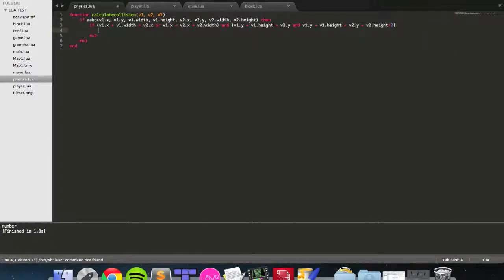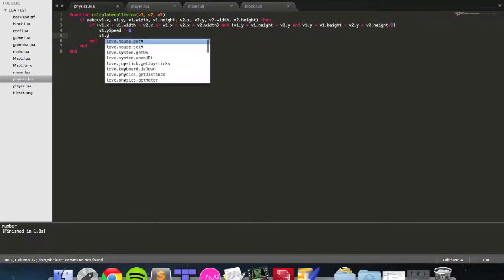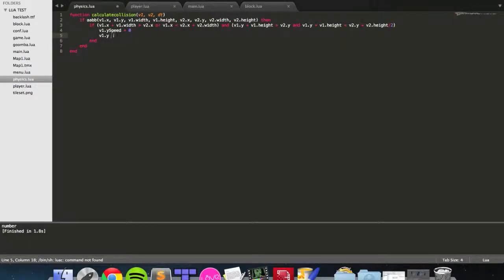Our reaction is going to be v1.y speed equals 0 because we want to cancel out the gravity, and we're also going to say v1.y equals v2.y minus v1.height, which will set you back just standing on top of the block. Now we actually need to call this function.